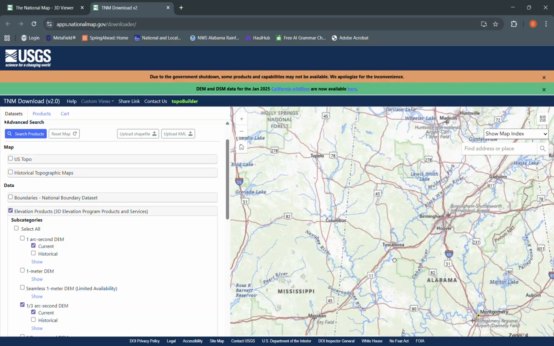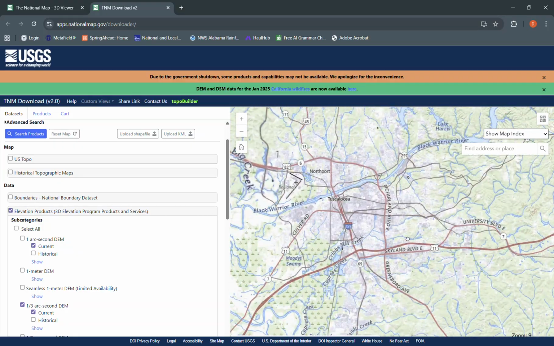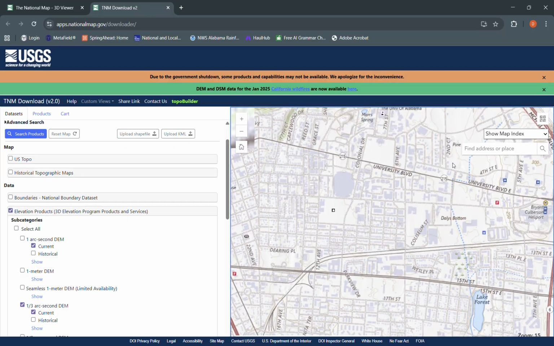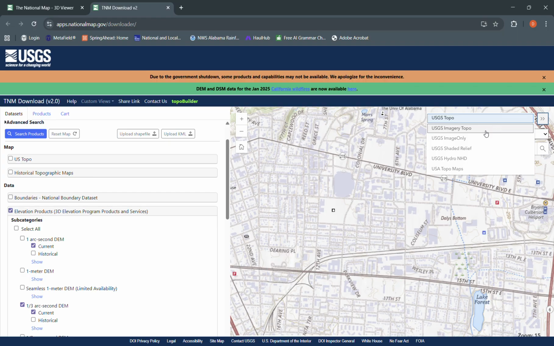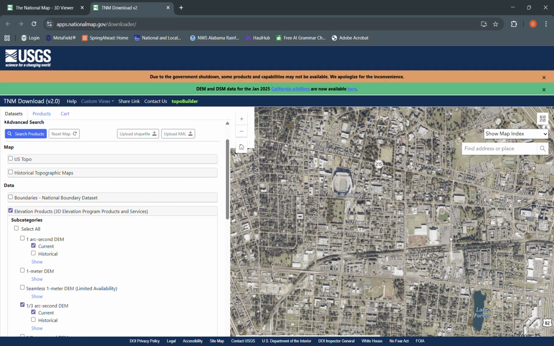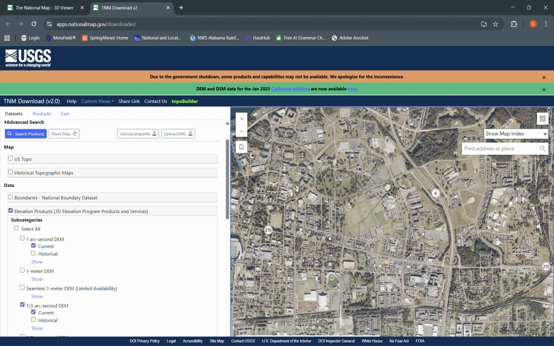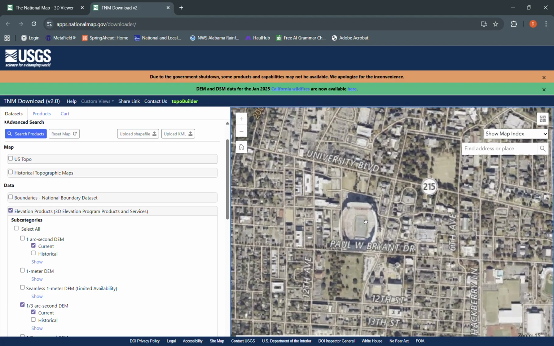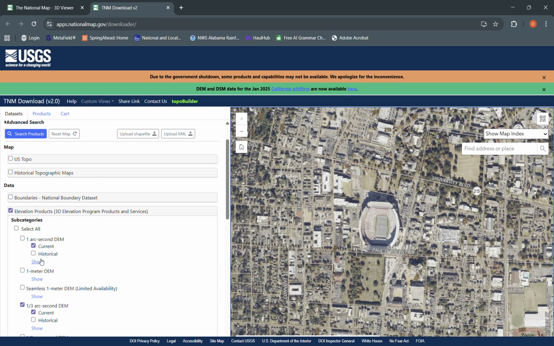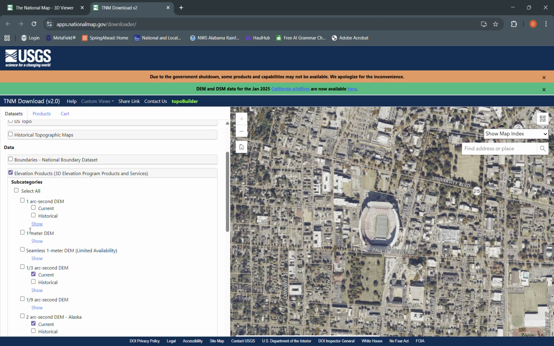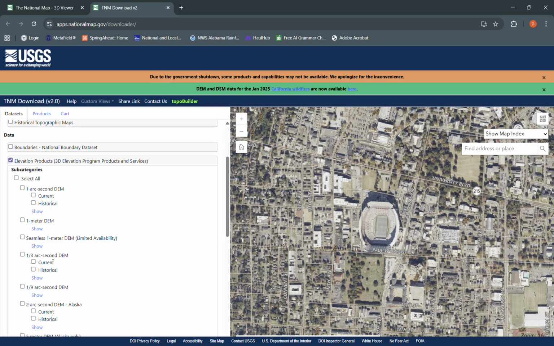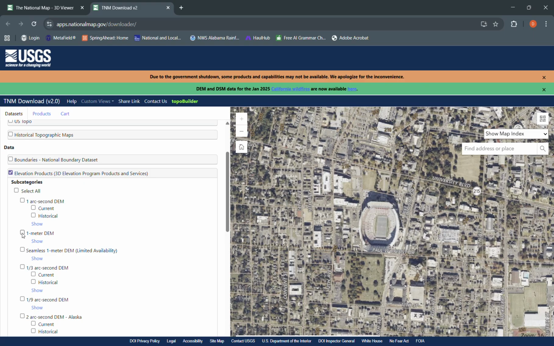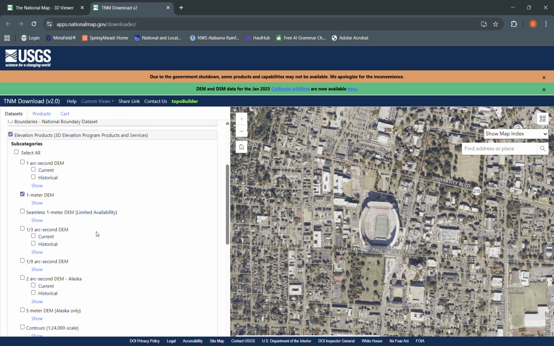You'll want to zoom in. You can zoom in whatever you want, but I want to zoom in on Tuscaloosa. And to see the imagery behind it, you'll click this button and you'll do USGS Imagery Topo. And you know what? We're going to do Bryant-Denny Stadium. Haven't done that one. So, we're going to be using 1 meter DEM. Make sure to uncheck all these. Do 1 meter DEM.